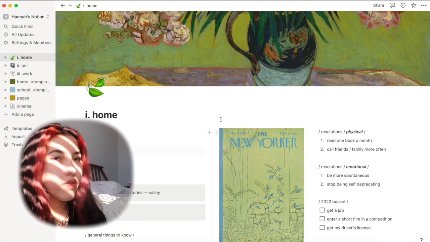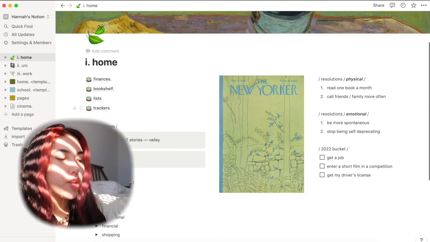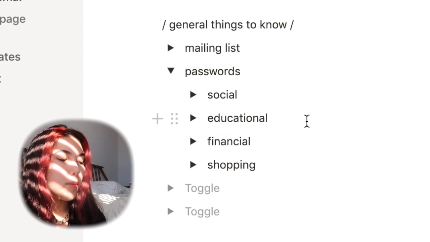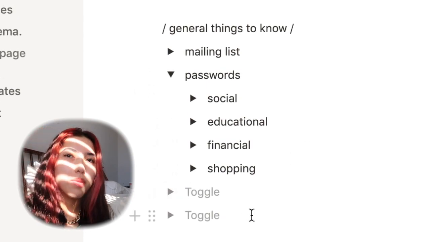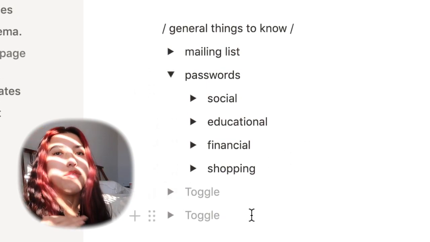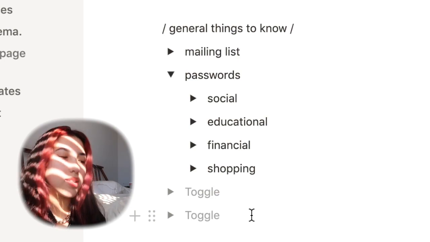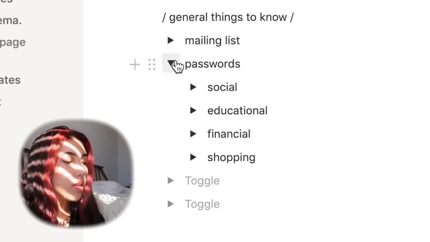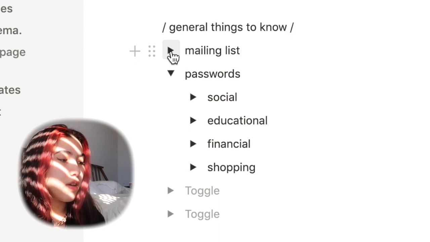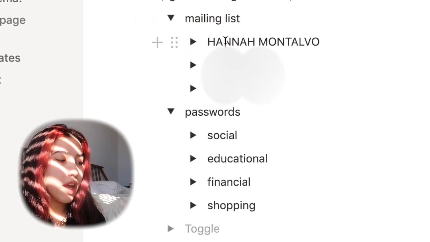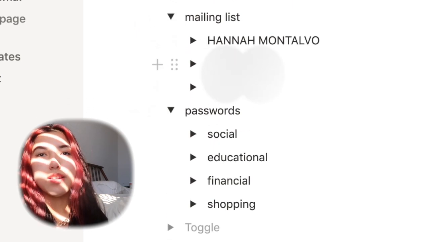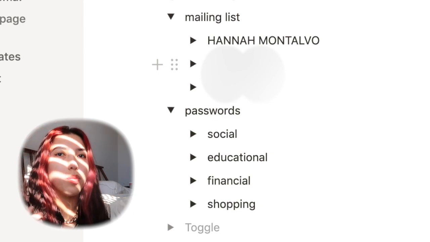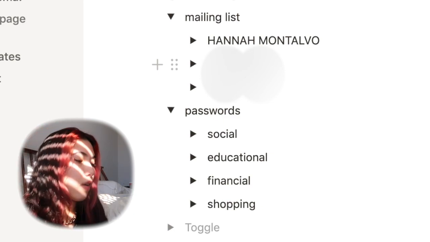And then the last thing I have on my homepage is this little general things to know area. This is extremely personalized to me, but I think it's a really great way to efficiently put all of the most important things together. What I have is a mailing list. If I toggle this down, I just have my own name and then some other people, and if I toggle that down again, it's just addresses of the people that I need to mail things to most often.